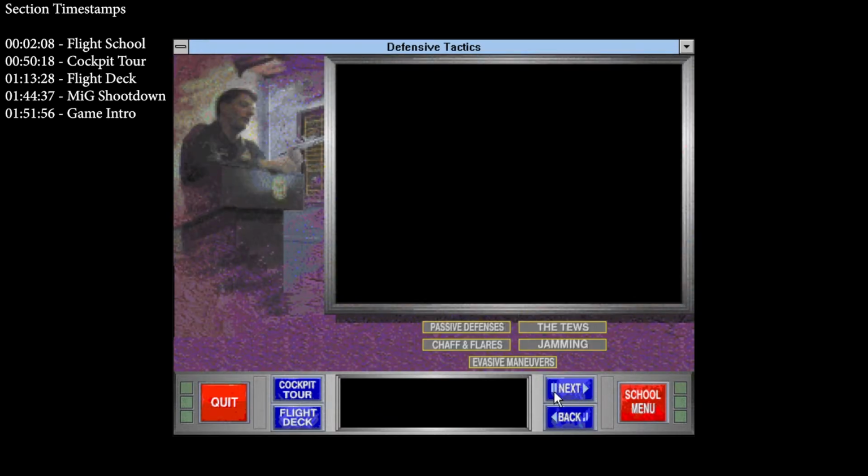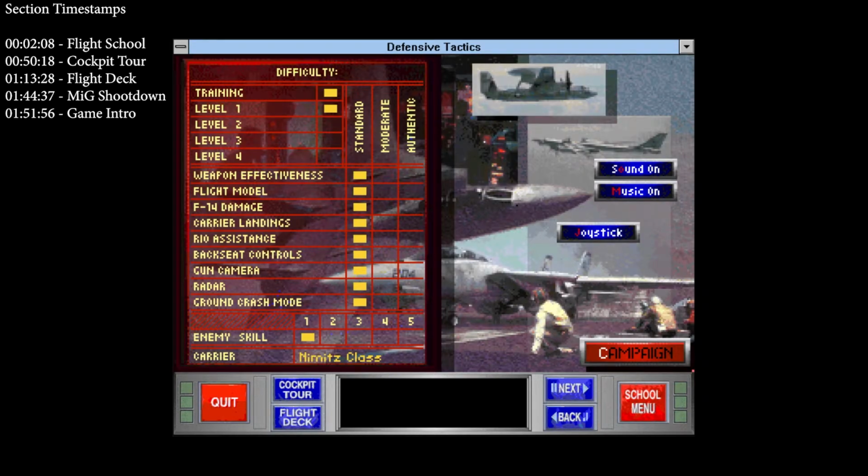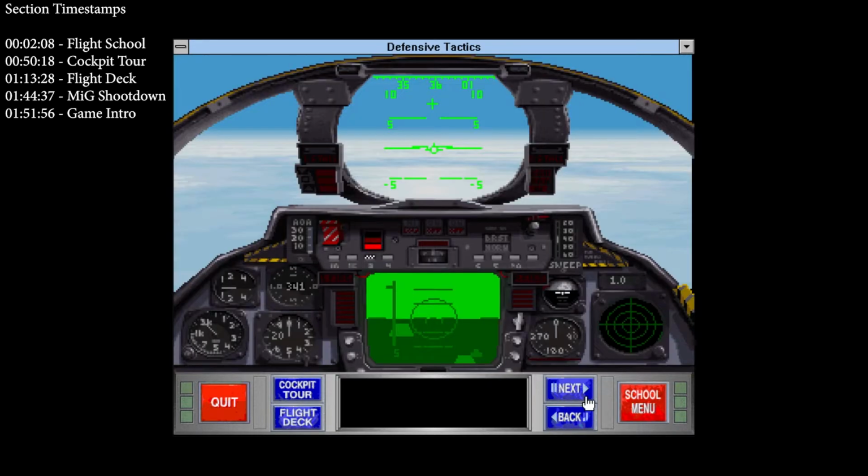Click an option button to learn about defensive tactics. When all options are set to the easiest level, your radar intercept officer controls the launch of electronic countermeasures automatically. However, you still have the option to launch chaff and flares manually. The F-14 is equipped with two types of missile decoys: chaff to decoy radar-guided missiles, and flares to fool heat seekers.